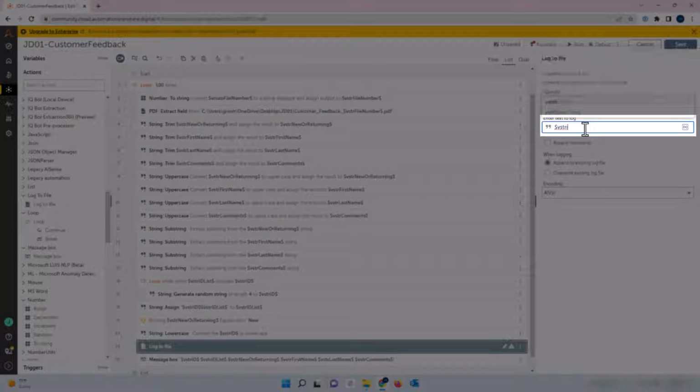vString ID, comma, vString new or returning, comma, vString last name, comma, vString first name, comma, and finally, vString comments.